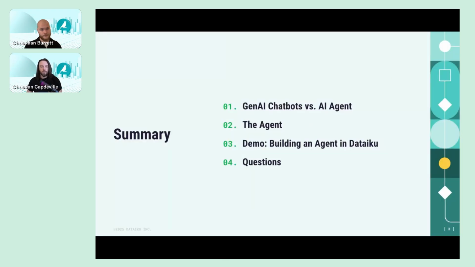So with that said, here's a brief look at what we'll go over today. Number one, we'll clarify what we mean when we say AI agent. A lot of definitions out there. Two, we'll give an overview of the thing we're about to build. And then three, we'll get straight into the demo to show you how you can build an AI agent in Dataiku. And at the end, we'll have some time to answer questions.